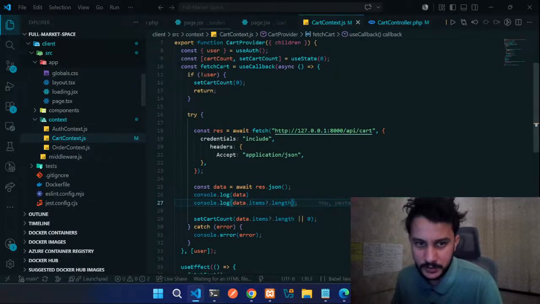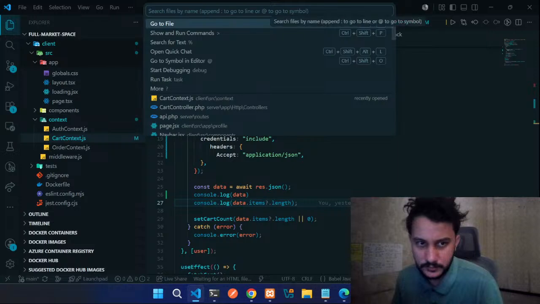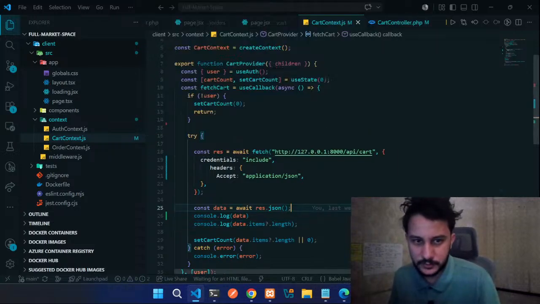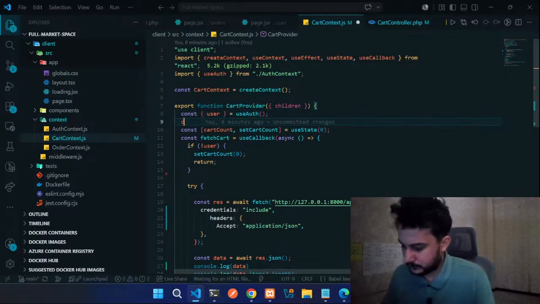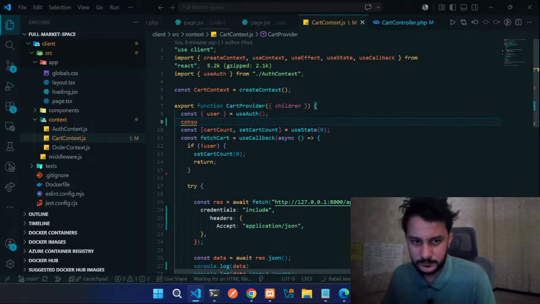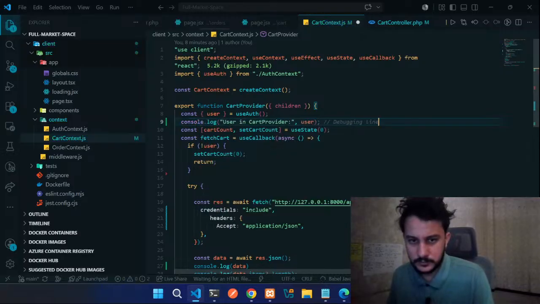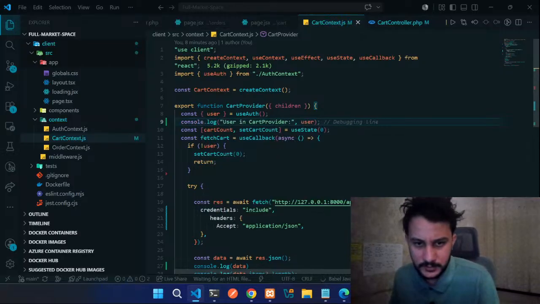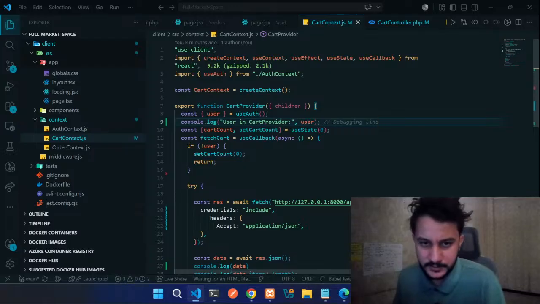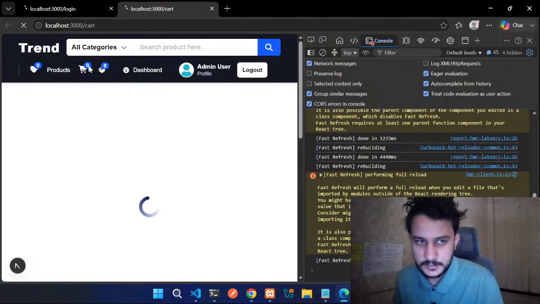So the problem here is the problem on the cart. If not cart, respond with items and with item but return response destination cart. So let's go to the card provider. Let's see right now.